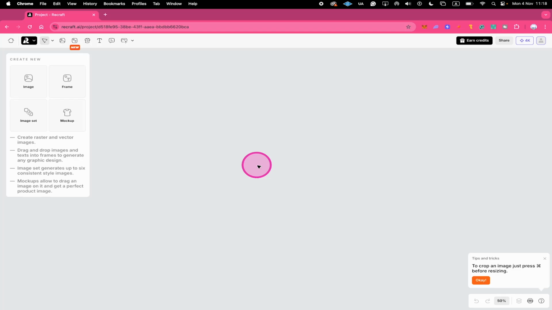Here's how to make consistent style images in Recraft. There are actually two ways to go about this. I will show you both of these. Let's have a look at the first method.